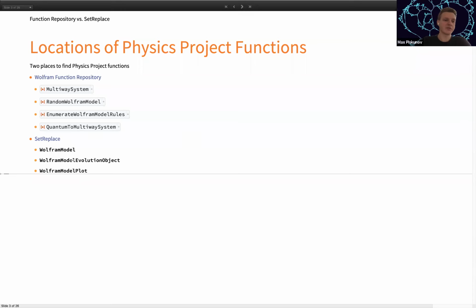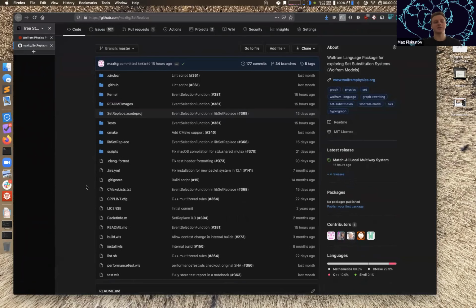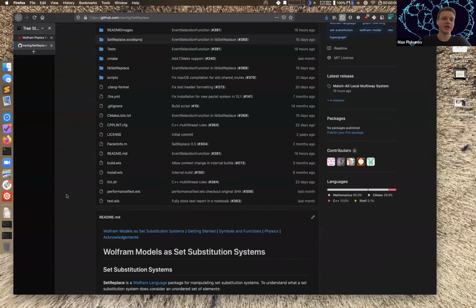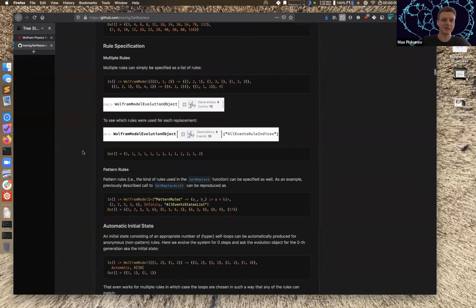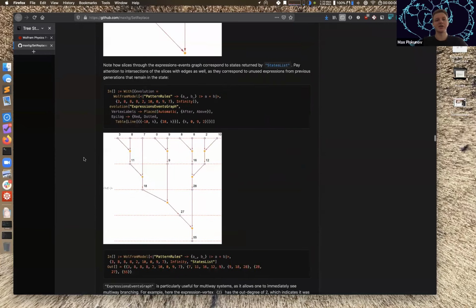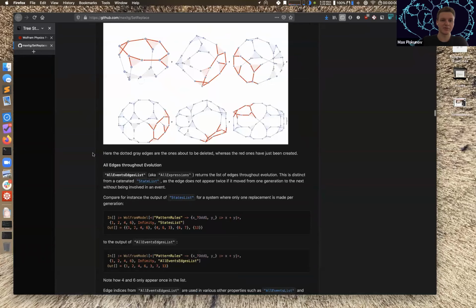And then SetReplace, so the three main functions it has are WolframModel, WolframModelEvolutionObject, which is what WolframModel produces as an output, and then WolframModelPlot, which allows you to plot WolframModel states. And there are some other helper functions and utility functions you can find in the documentation. And then the code for SetReplace lives in this GitHub repository, which, if you're going to be working on features of the evolution, for example, you might want to work on this code and modify it and so on, submit pull requests. And if you want to do it, tell me so that I can add you to this repository. But one thing I want to point out is that it has a very large README with lots of examples and explaining what different properties are and which options you can supply to every function. So if you're working with some features of WolframModel, I recommend you take a look at this.